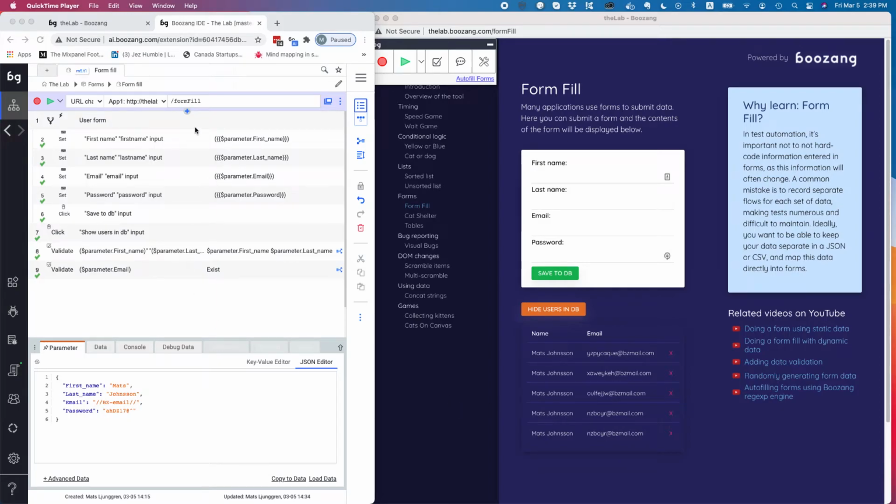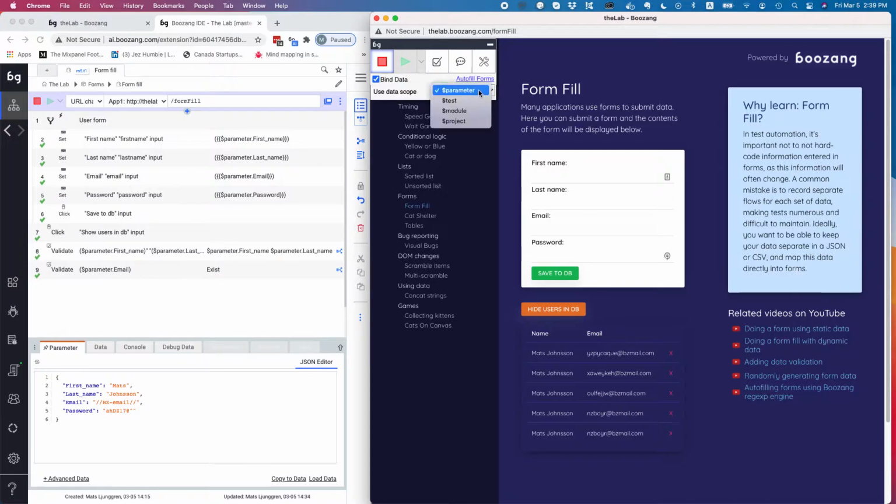I want to talk about when it comes to this specific one, the form fill application, is the data scopes. As you see when we record and I bind data, we can pick between parameter, test data, module and project data, right? Because you usually want the test to adapt to the data you're sending to it, very often you're going to use parameter data. But I'm going to show you the significance of the other data scopes as well.